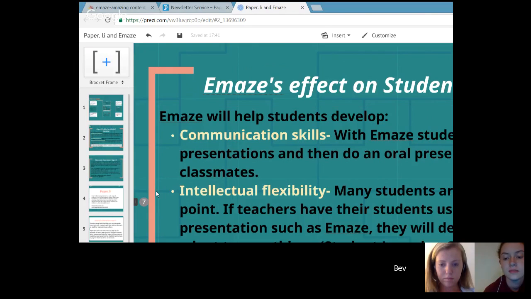And then also, eMaze has a feature of language translation. So teachers could use eMaze as a presentation method for their own students, not just having the students do it themselves. So the teacher has that option that if she or he does have an ELL student in their classroom, they can use this feature to translate into a different language so they can present to other students as well.